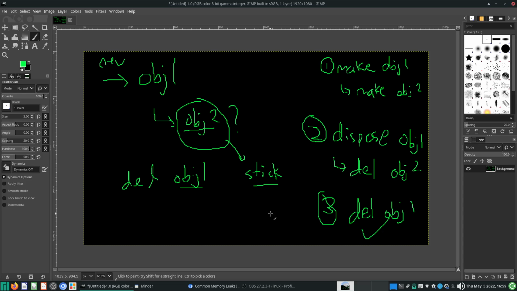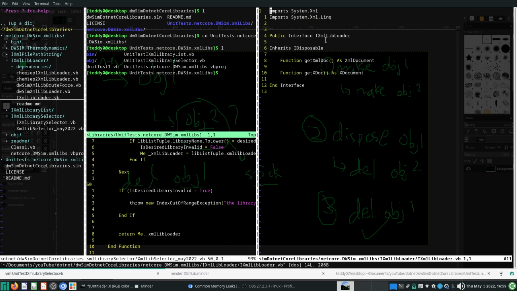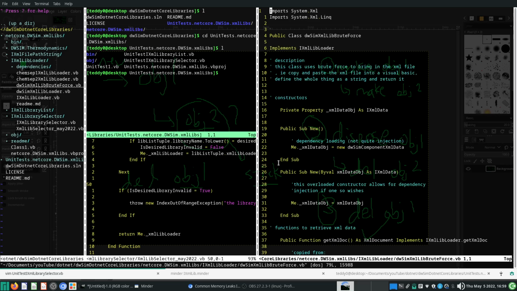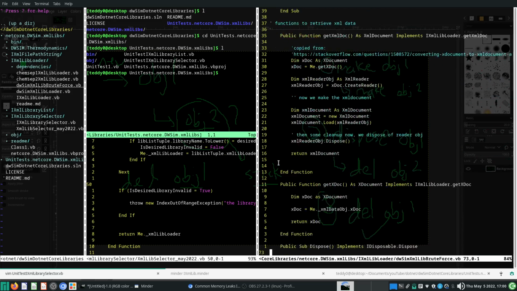So every time you delete an object, if you are aware that object 2 sticks around and doesn't make itself disappear, you should have something known as a dispose method. I have made it such that my IXmlLibraryLoader will inherit IDisposable. IDisposable makes sure that you have to implement a dispose method so that you get rid of this object 2. So let's take a look. I'm going to show you what that dispose method looks like. I'm not professional at this, but I'm only sharing just to get a concept across.